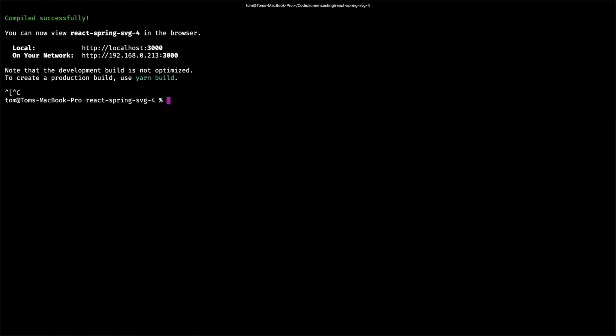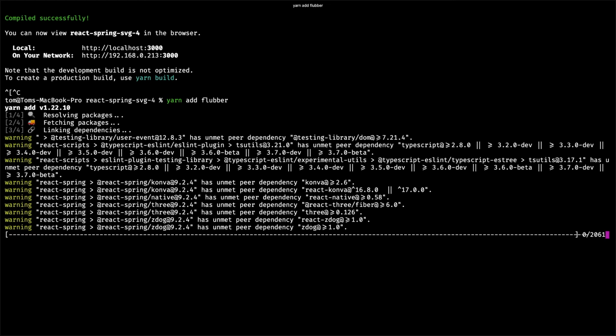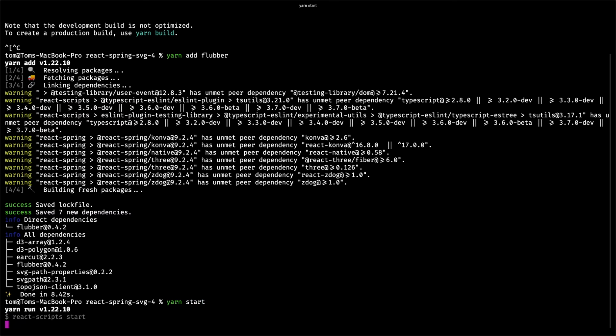Next, we're going to install Flubber library, and this library is going to be very useful because it can interpolate between two different SVG paths. And what's cool is that the SVG paths don't have to have the same number of points.